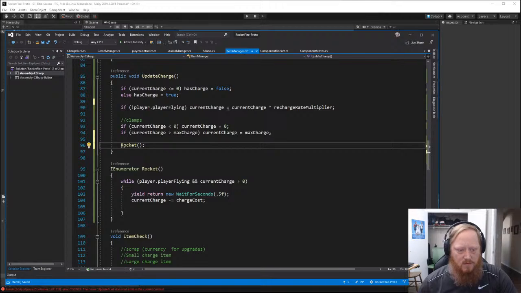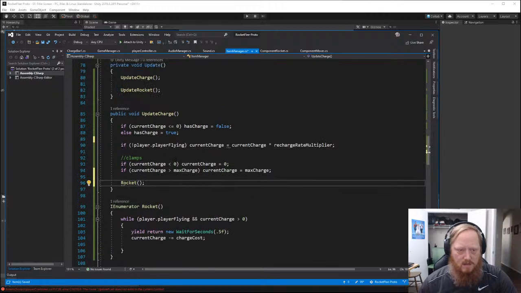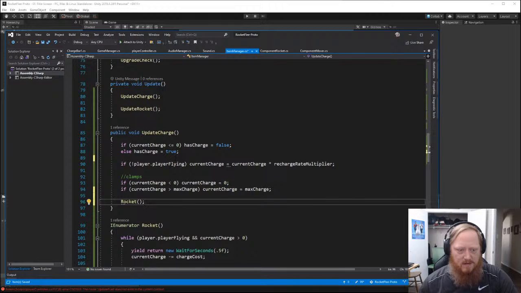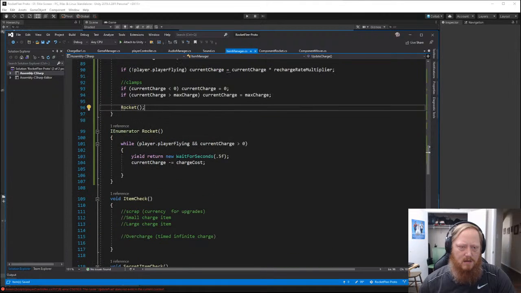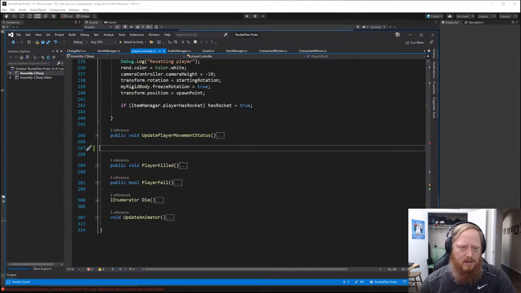Okay, so boom, there's rocket, and say while player and player flying and current charge is greater than 0, this is the thing. Okay, so we're updating charge. Now we're nesting in there rocket. Rocket will affect the charge, so that makes sense. Okay, so we save it, and then we go back to the player controller, and we've got that out of there.